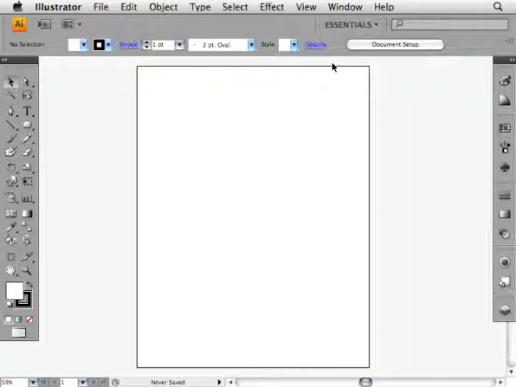Today, we're going to talk about how to use the Blob Brush in Adobe Illustrator CS4.